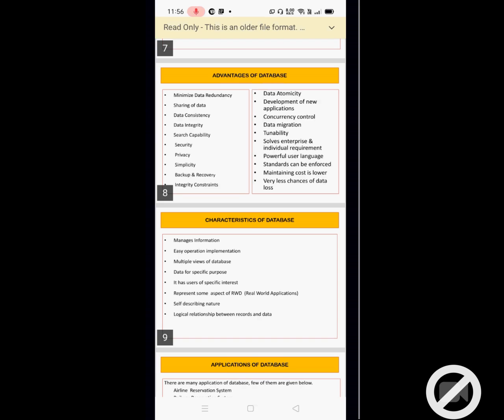So next one is data migration. It means adjusting the storage of data according to its popularity. In a database, there is some data that is accessed frequently, and at the same time, some data is accessed occasionally. So it is required to store frequently accessed data in a manner that it can be accessed quickly. So this is the data migration.